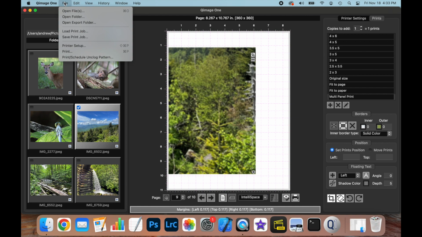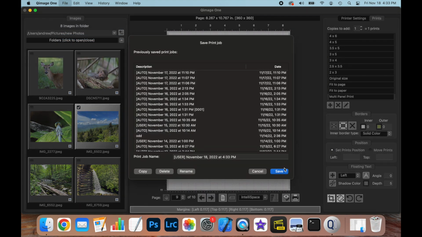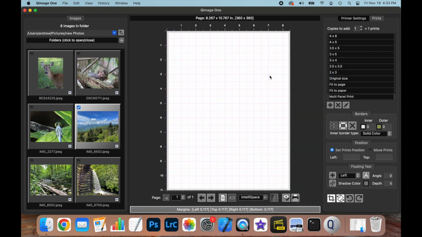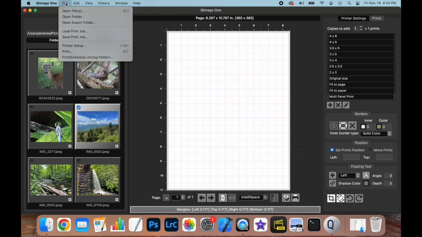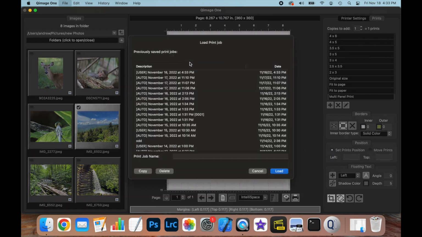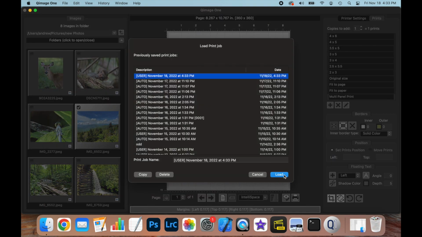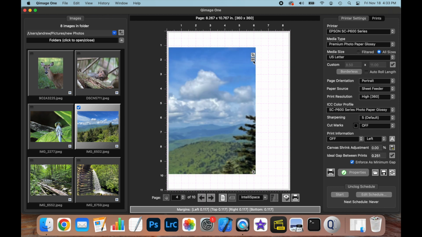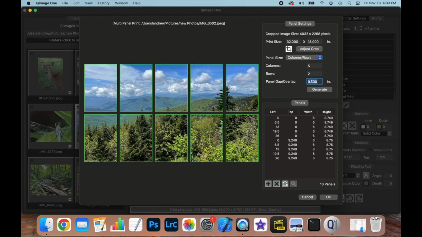And I just want to show you that if I save this print job and then I remove everything, I have no prints anymore. And then I go back and I load the print job. You'll see that not only do I have all my prints as I would expect, but I still have my multi-panel print icon. And if I click on this, it will take me back to the same interface and all the settings, the print size, the way it was generated, all the panels are preserved, just like everything else you would expect in Qimage One.